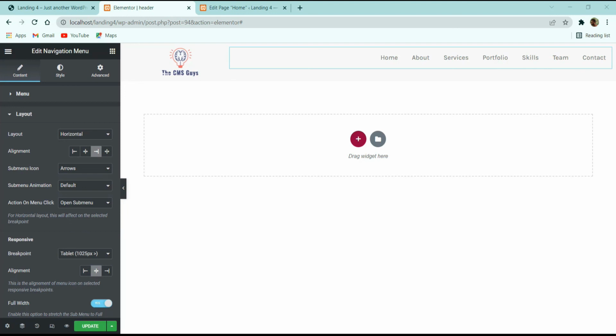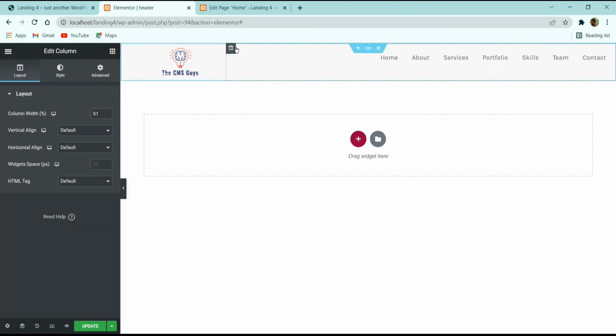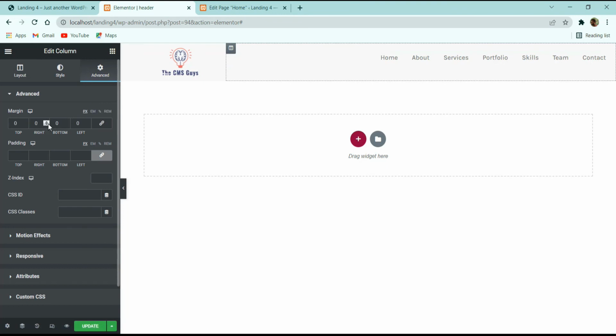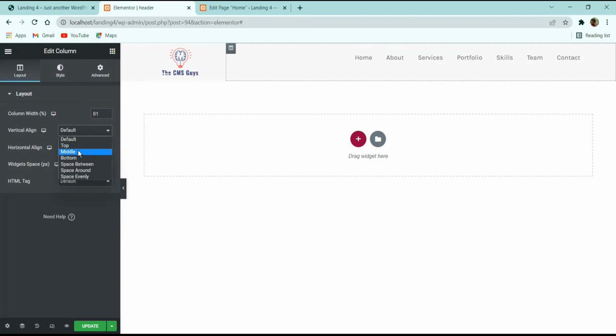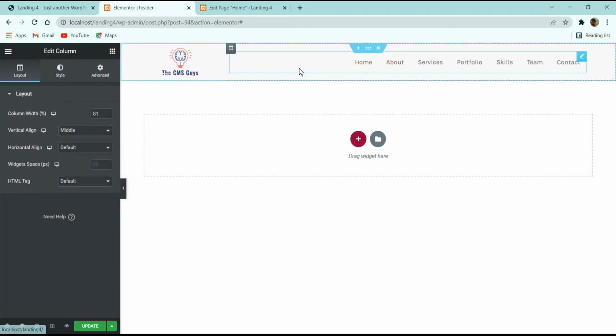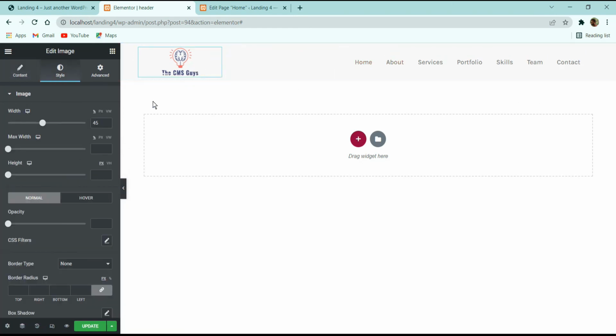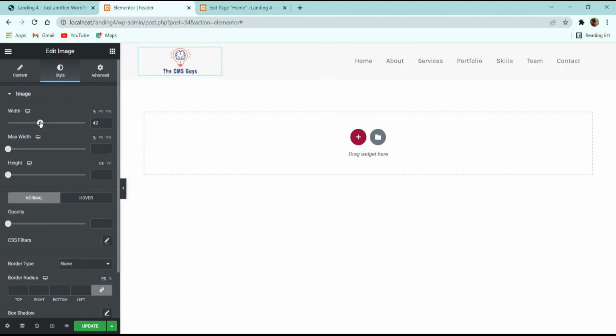We can, like if you want, you can set it. So now I just want to add some right margin also. So what I can do, let's select EM and give it 4 EM of right margin also. And then I will go to this column setting, and here from the layout I will set the horizontal line to the middle, so that the text will come in the middle. And let me reduce the logo size to 42.